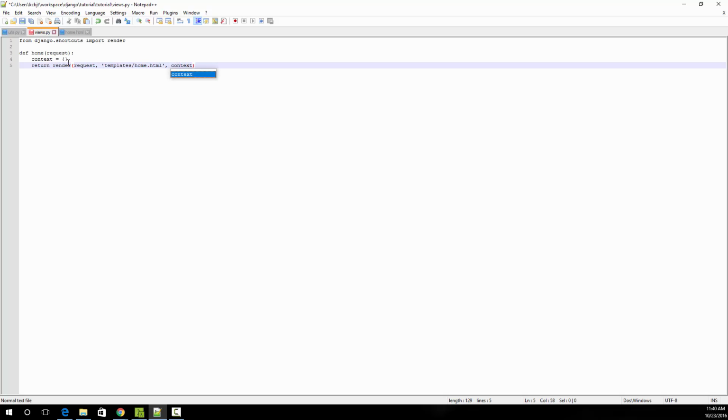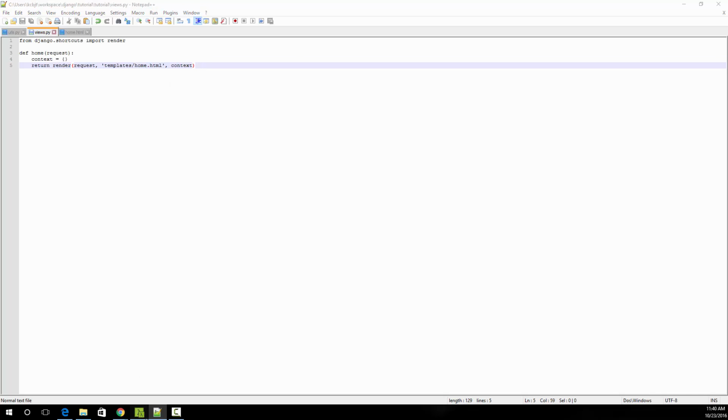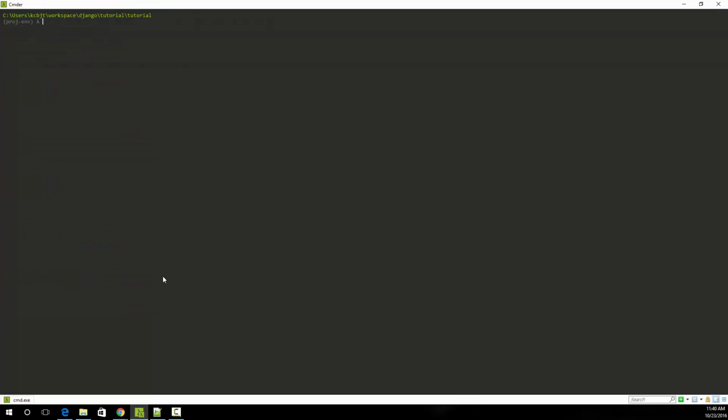In the future, this context is a dictionary that maps key value pairs. So if we want to pass in any type of variables to our template, we do it through this context dictionary, and you're going to see that here shortly. So let's save that, and let's run our server and see if I messed anything up with that syntax.